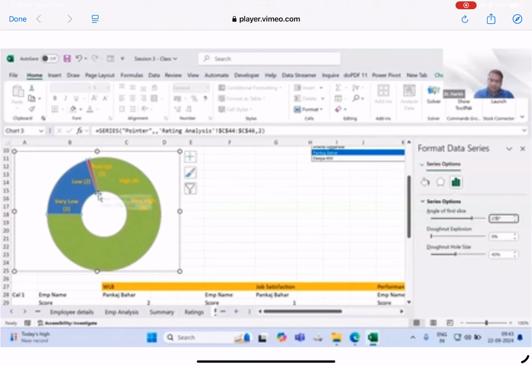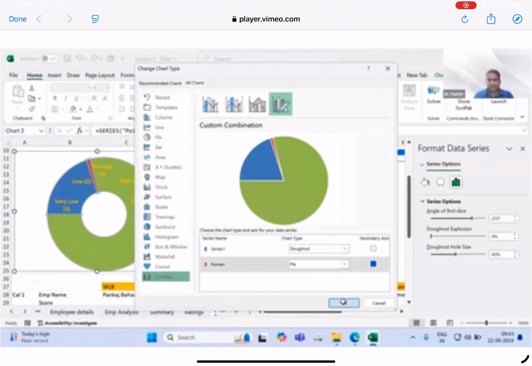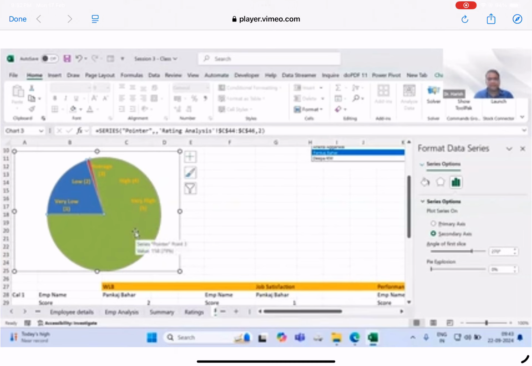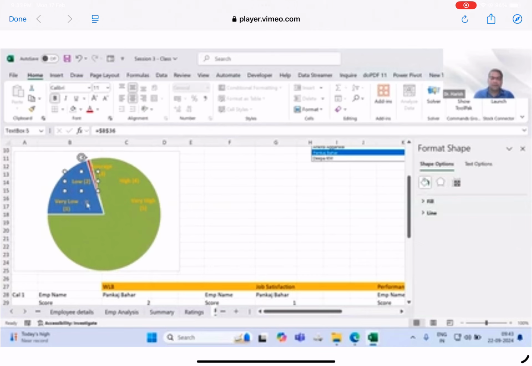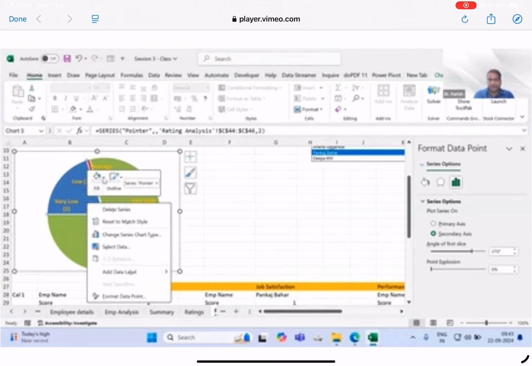But now my pointer should start from some center point. It should not be hanging somewhere, right? So what we need to do, we need to convert our outer donut chart into a pie chart first. If I click on this, it is becoming a pointer originating from the center point. Now, if I click on the larger one, no fill, no outline, right?